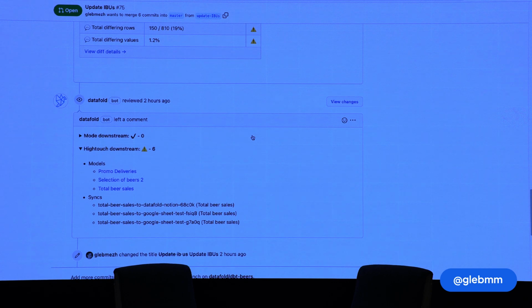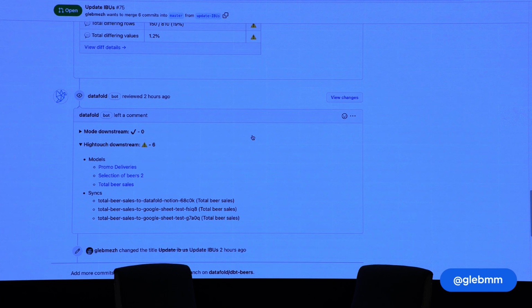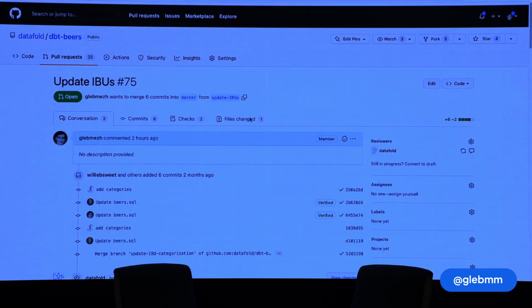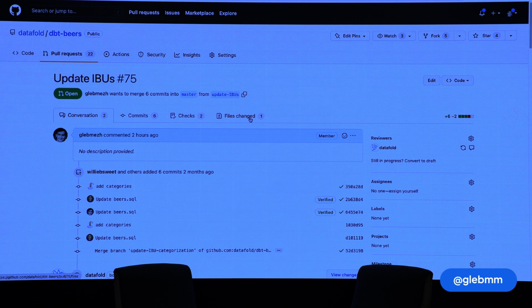And all of that happens in the pull request. So when a data engineer or analytics engineer makes a change, that's right in their workflow. And it doesn't take you any effort to actually run this. So that's an example of using Data Diff to prevent preventable issues that we can introduce as data developers.